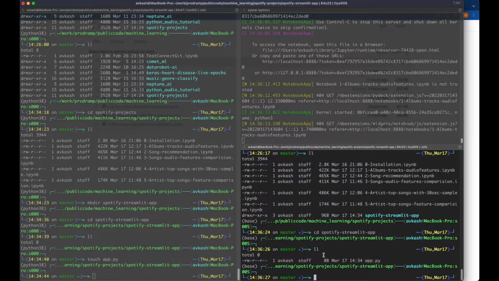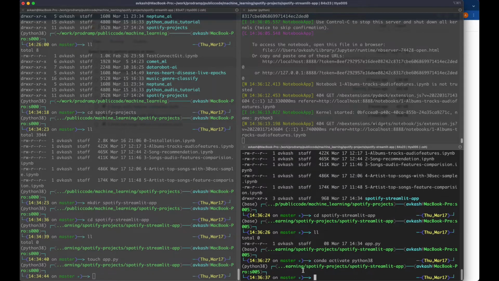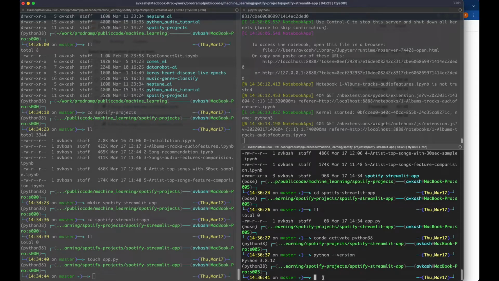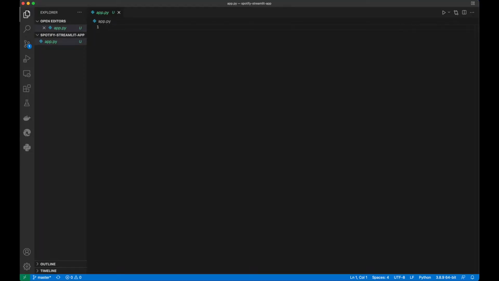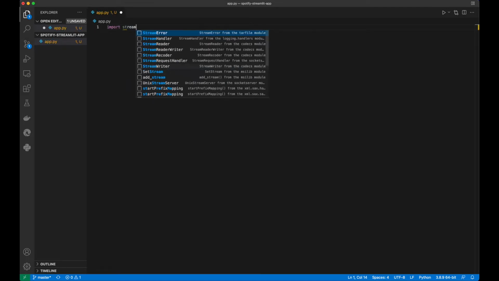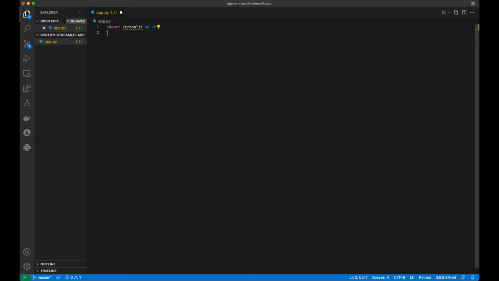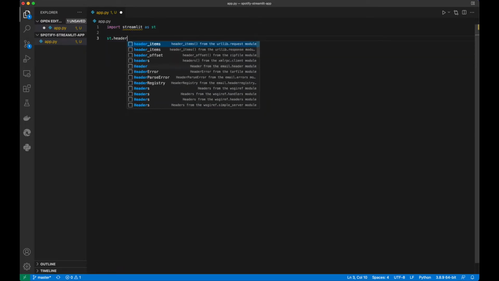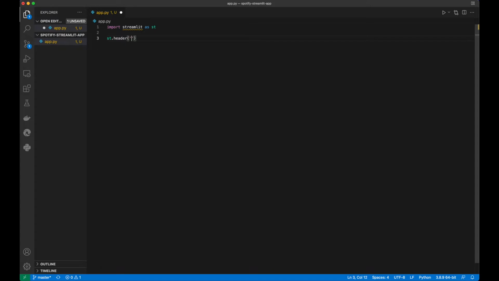So here, I will be running Python 3.8. Now we have Python 3.8 running in this environment, and that's where Streamlit is already installed. So let's come back here. We need to import Streamlit, so at least we can get ourselves started. So import streamlit as st, st.header, and it will be Rockstar. We have just created a very simple two lines of code where we are importing Streamlit and creating the header.